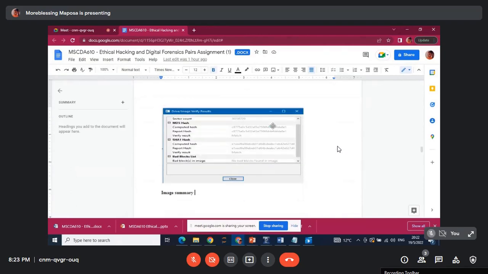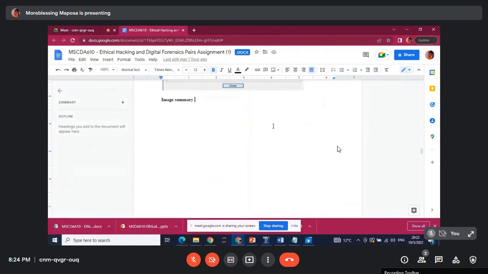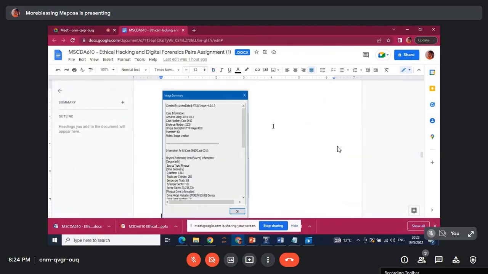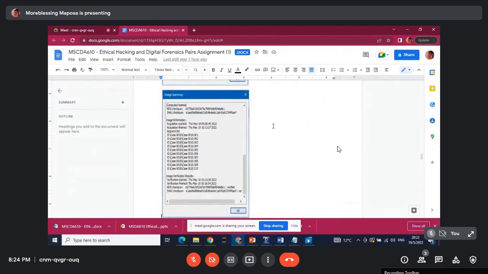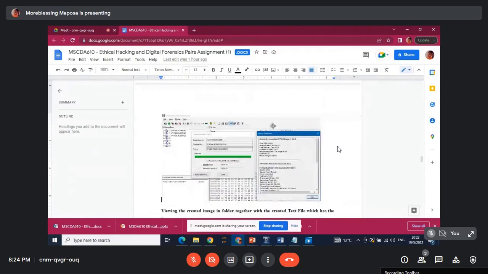On this screenshot, after that, we'll get an image summary. It means that our image has been created, and it gives us a summary of the case information: how we acquired it, our case number, our evidence number. This is the good thing about using FTK Imager in digital forensics. Let's say you are investigating a criminal case. It gives you the evidence number, so it becomes easy for you to track in your record. The summary also gives us the hash number. It also gives us when we started the acquisition and everything. So that's the summary right there.